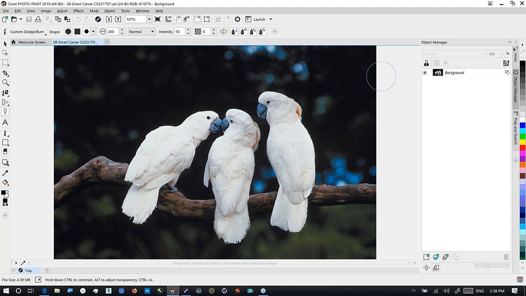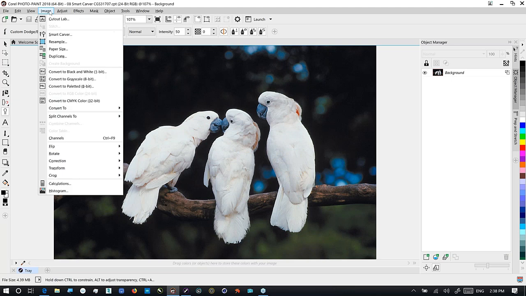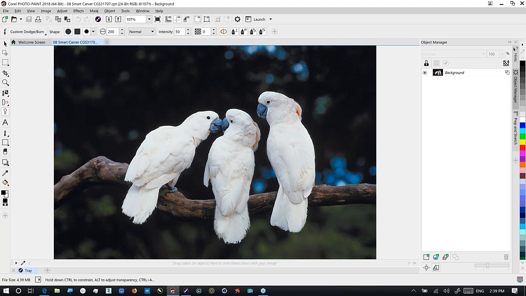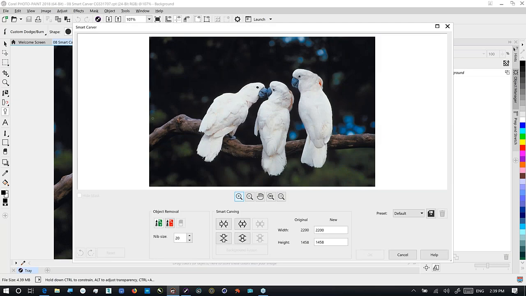Again, I would usually make a duplicate. I'm not going to do that in this case, but you know, you guys know how to do that. So again, image and Smart Carver this time. And what we're going to do here, you guys, is we're basically going to go ahead and paint this area out. We're going to remove this third cockatoo from the scene. So I'm going to choose the subtract brush here. And if I move on to the image, you can see my brush is really small, so I'm going to take the nub up. I'm going to take it up to about 100. That's going to be our magic number for this webinar. Yeah, 100 works magically.